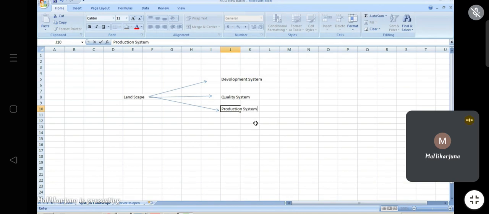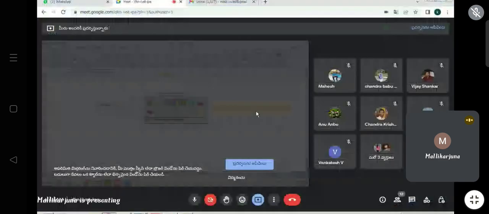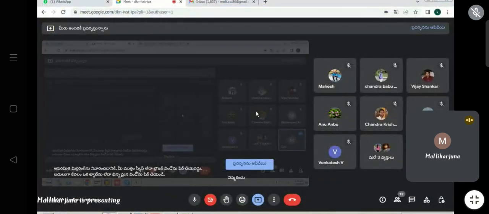Okay. So who will work on the development system? Who will work on the quality system? Why are we using the quality system? What is meant for the development system? And what is meant for the production system? So wherever you work, the first question you will get in interviews is, what is the landscape?